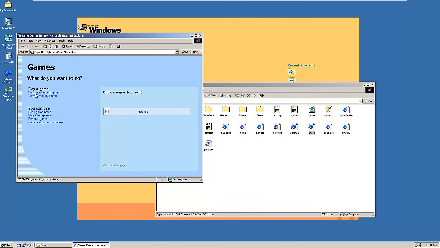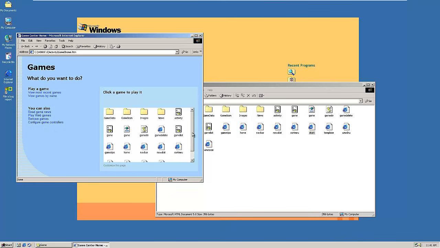And view most recent games by name. You can also read game news, play web games, remove games, or configure game controllers. And this is where all your games would be, but they aren't because we don't have any. But apparently, oh look at that! It actually opens the folder in here. Like it doesn't actually go to a whole window, which is kind of interesting.